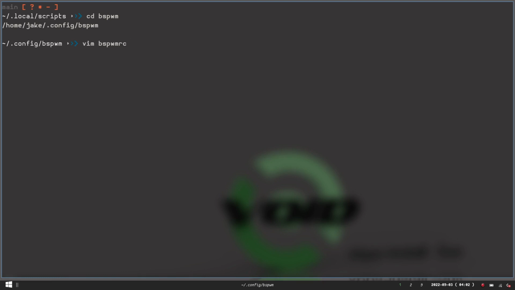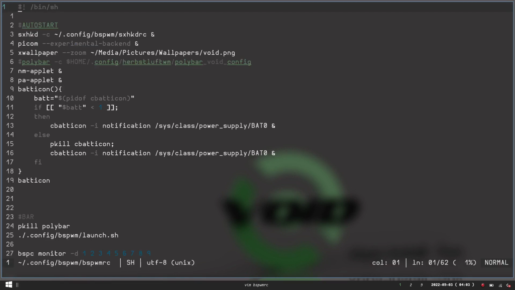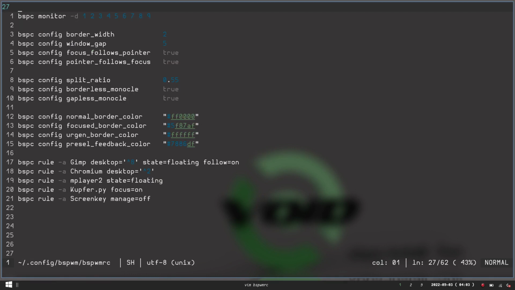And what we need to do there is we need to now create a rule for our Scratchpad. And so remember, if you remember what I said, BSPWM uses BSPC to control windows as opposed to the whole BSPWM program.